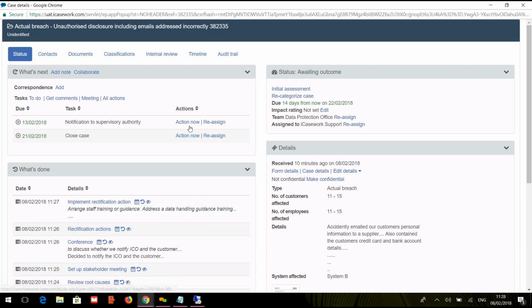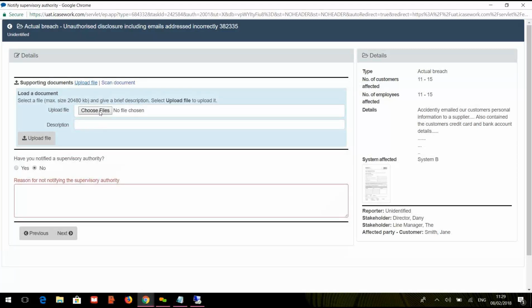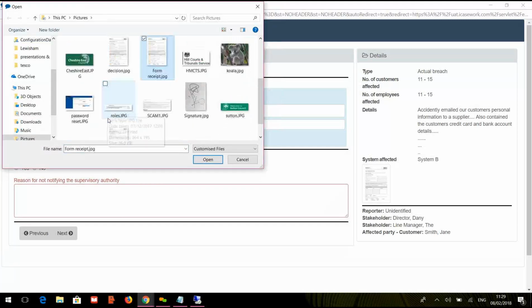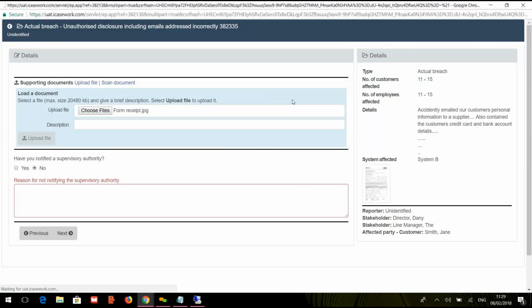The final step, which is due in 3 days, is to notify the supervisory authority. This is one where you probably go to the ICO's website, complete a form, and it goes out to them. So you have done your duty, and this is the page where you probably upload the form receipt of the ICO breach form that you complete.